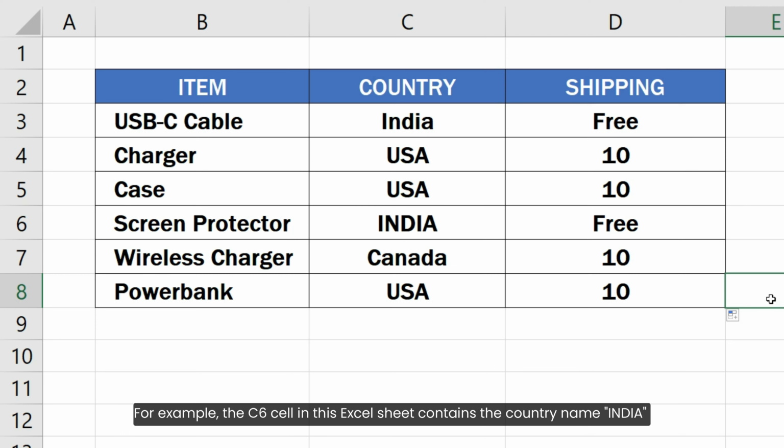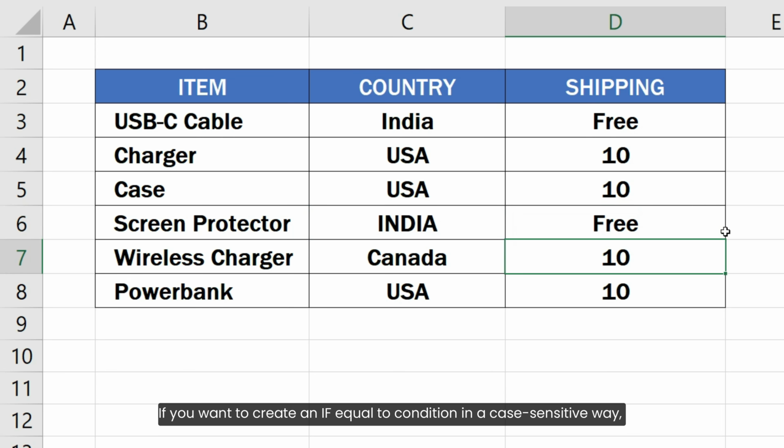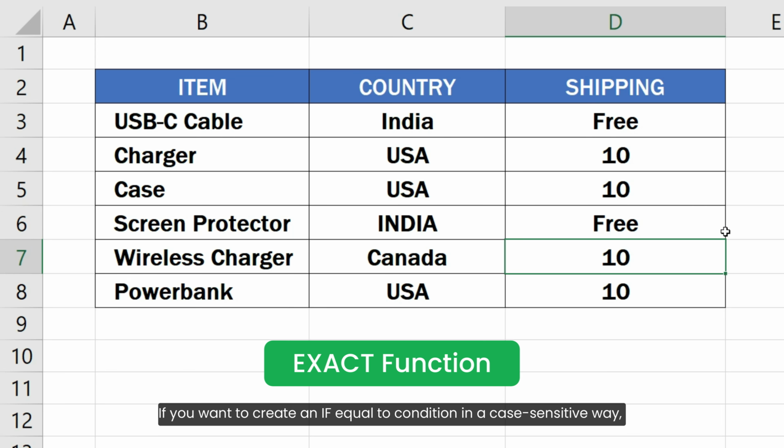For example, the C6 cell in this Excel sheet contains the country name INDIA in capital letters, while the equal to condition mentioned in the IF function contains the country name India in mixed letters. But still, we got the shipping charge as Free. If you want to create an IF equal to condition in a case sensitive way, we can use the EXACT function instead of the equal to sign.